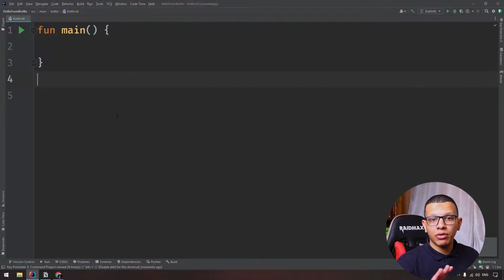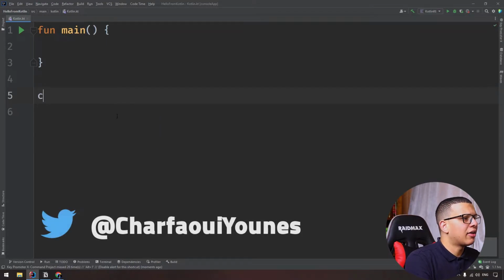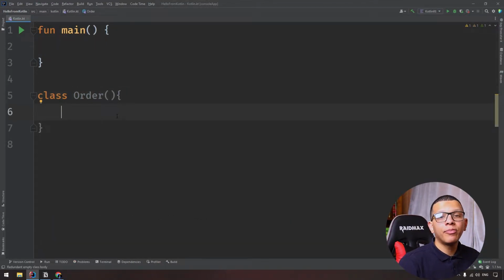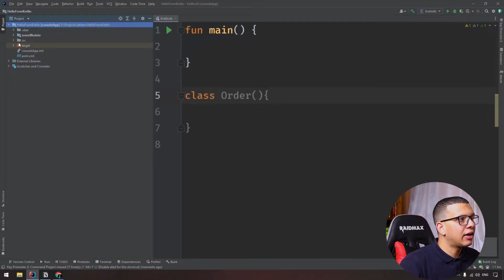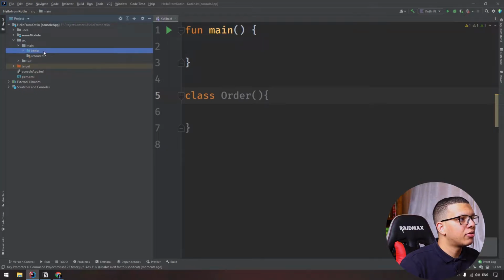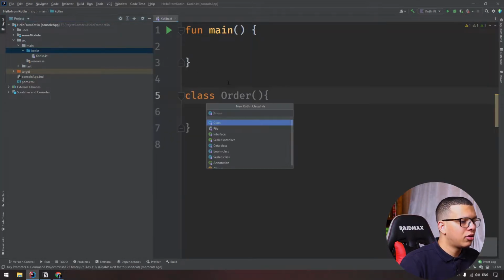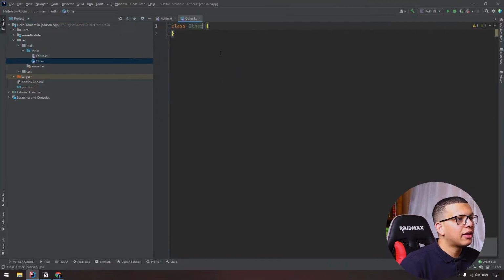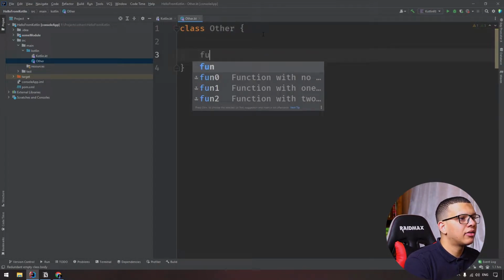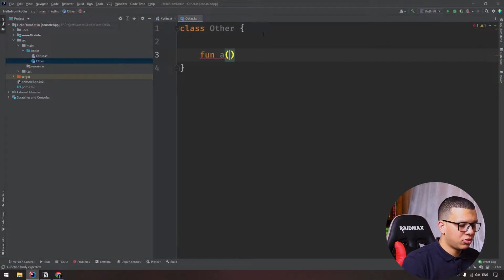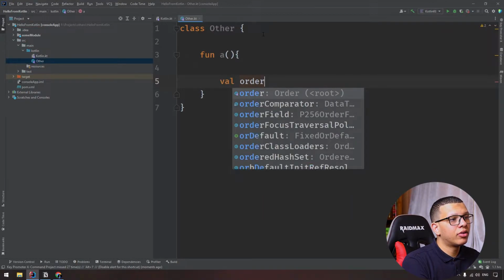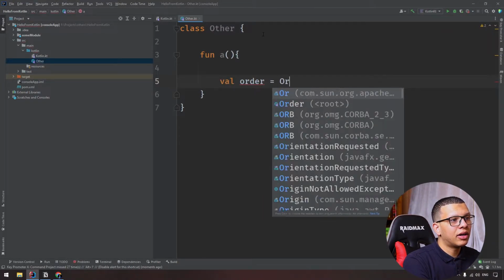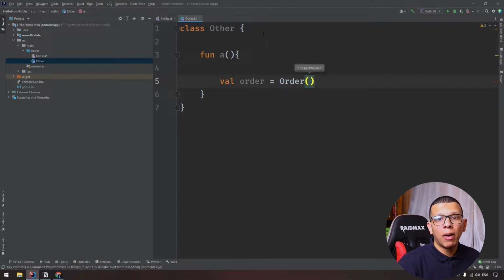By default, if you create a class, let's say I create a class called Order, for example, it contains nothing, just like that. And by default, it is public. It means that I can create another file here in the main, for example, call it other, and I can use that class in a function. I can use that Order val order directly, because it is by default public.